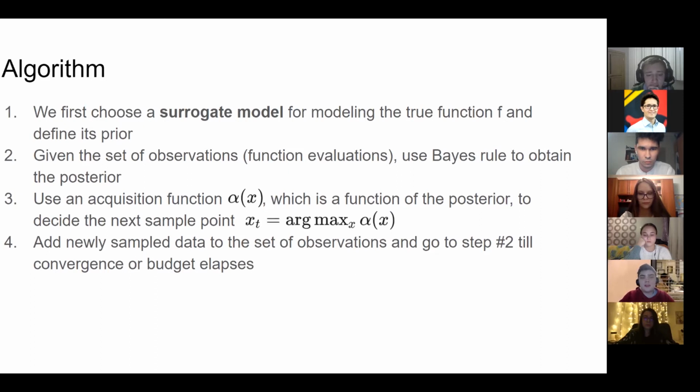Then, given the set of observations, we can use Bayes rule to obtain the posterior, and after that we can use an acquisition function, which is a function of the posterior probability, to decide the next sample point. And we do this by finding the maximum of the posterior function. And we do it till we reach a set limit.